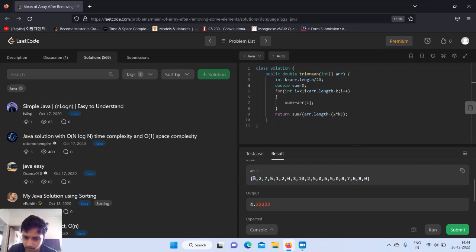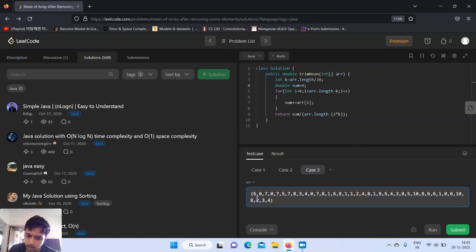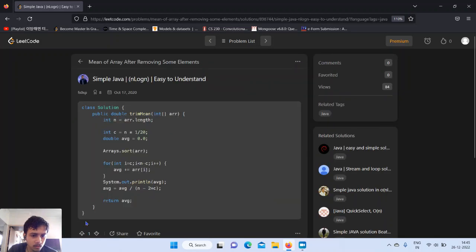Removing the smallest 5% of elements is 1 and 3. Smallest 5% is 1. Largest 5%? 19. Again, what's the smallest and the largest 5%?